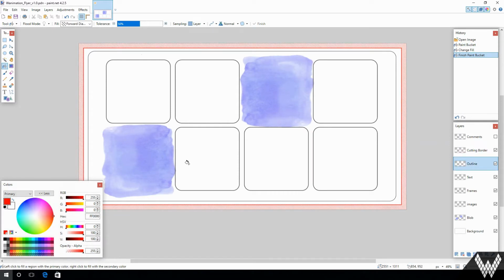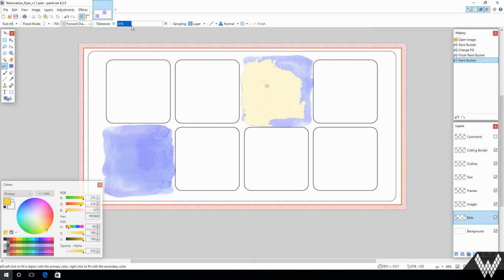When filling an area, Paint.net compares the neighbor pixels and stops filling if a specific threshold is exceeded. This threshold can be defined with tolerance. If we go to the blob area layer and fill one of the blobs and start changing the tolerance, we can see that the area is increasing or shrinking. You can also choose different blending modes, as you can see.